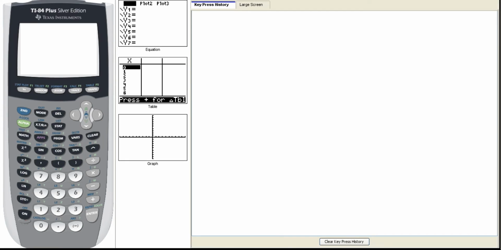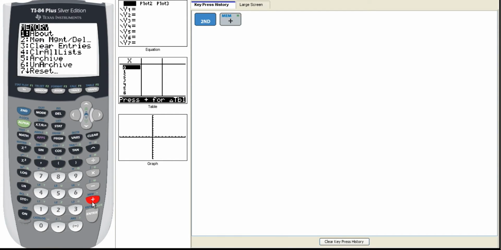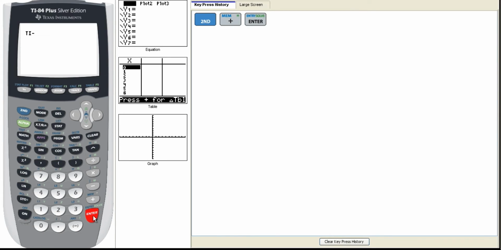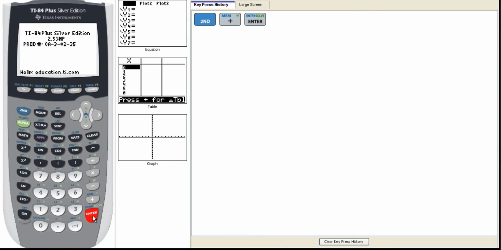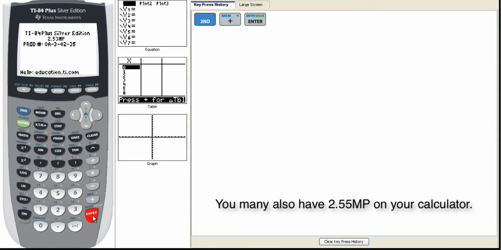Alright, let's get started. The first thing we want to do is go to second plus or second memory. Then we're going to go to 1 or just press enter for About, and this will give us the product information that we need, for example the model number and software version that's installed on your calculator. So as you can see here, we have TI-84 Plus Silver Edition, and then the important part, 2.53 MP. That MP means MathPrint. So if you see 2.53 MP or just 2.53, then chances are you have MathPrint installed.